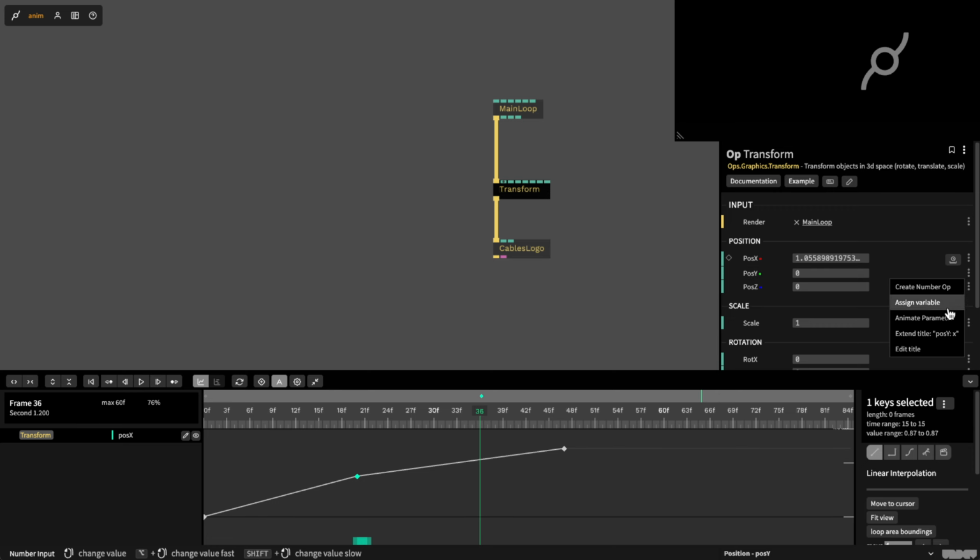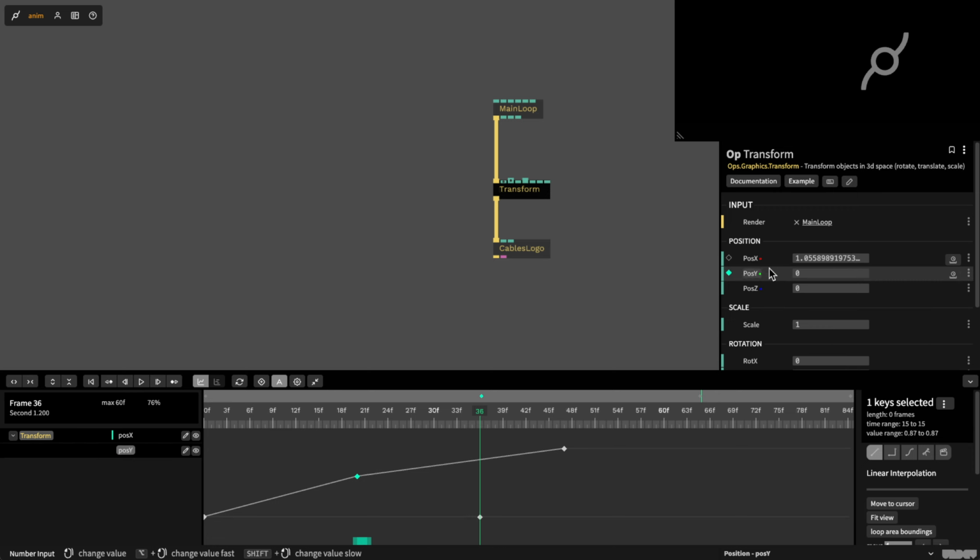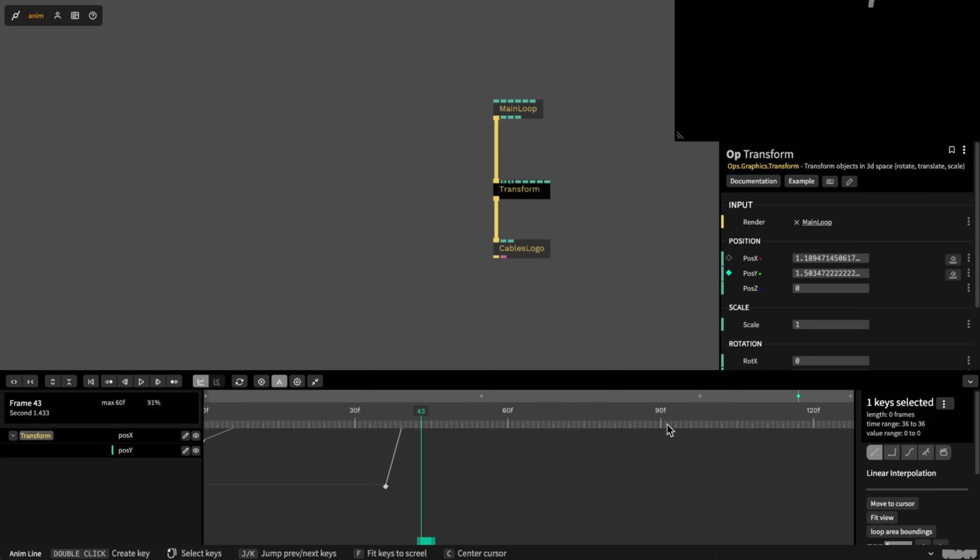So I will create an animation for the Y position. So I will click animate parameter on the Y position. So it created a key now here where our cursor is. And I can just move it around, move to 0, and then change the parameter here. And now our curve is moved out of the screen. So we are not seeing this other keyframe.